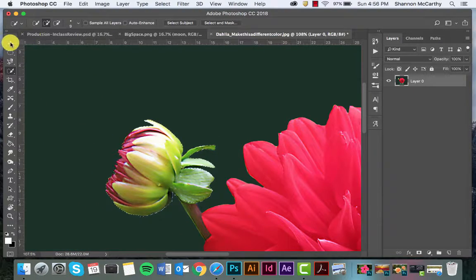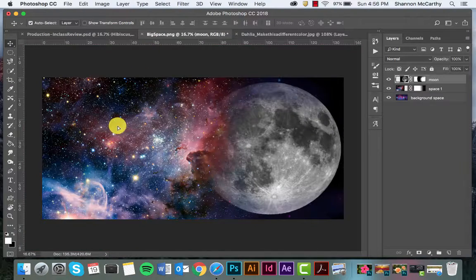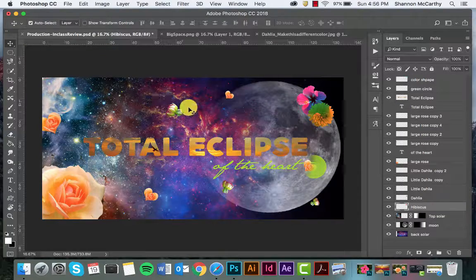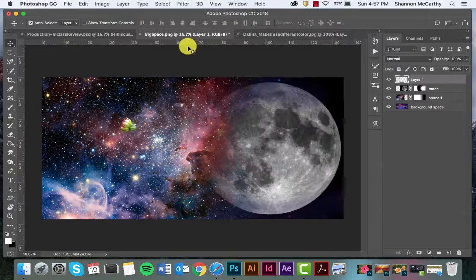So I'm just going to take that little guy, come over here to my move tool, and you can see that the move tool now, because there's a selection, has made a little pair of scissors for the icon. Click and drag that over. Great. So let's see. It's over here. I have a couple floating around.